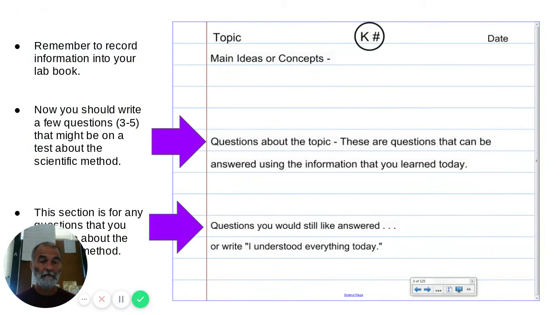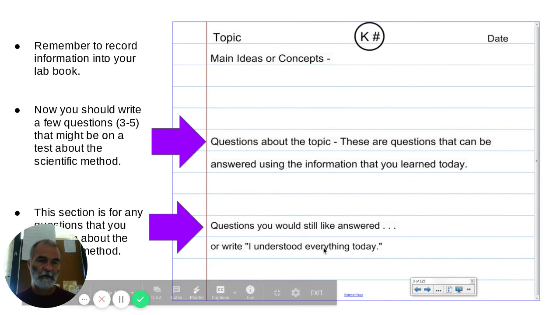Now it's your turn to write a few questions, like a little quiz about the scientific method. And when you get done with that, if you have any further questions that you would like clarification on, write those down at the bottom and maybe send me a message or put that in your daily check. And I can answer that for you. Maybe make another video, maybe just send you a message. Maybe I can send you to a YouTube video or somewhere else online that you can find the answers or help you to understand that topic a little bit better.